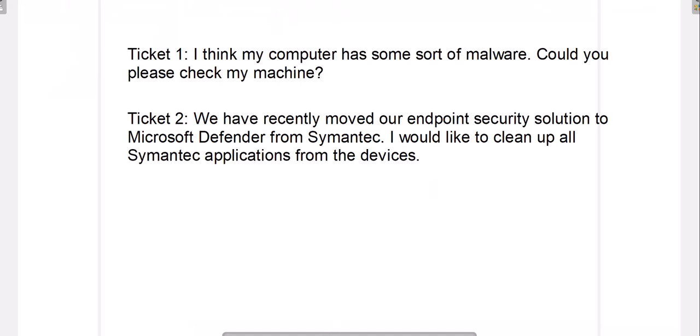So usually a normal ticket for anything that is malware or antivirus related will look like this: I think my computer has some sort of malware. Could you please check my machine? So this would be at the IT support level, and I'm going to show you at the basic level what you should know just to get that job and get things running. And then when you go to work, they may teach you some more advanced stuff in this area.